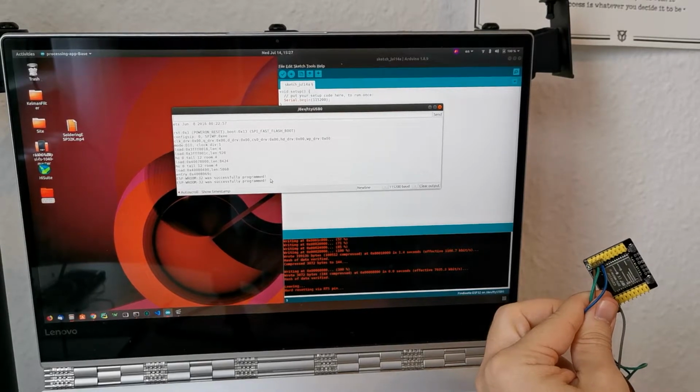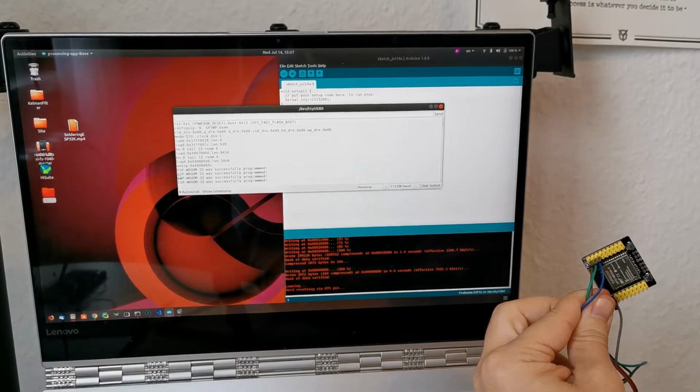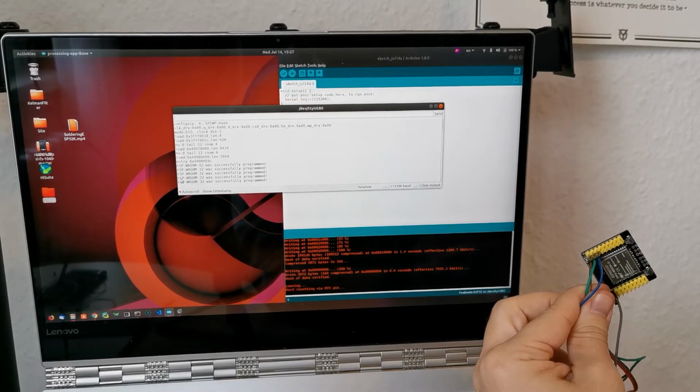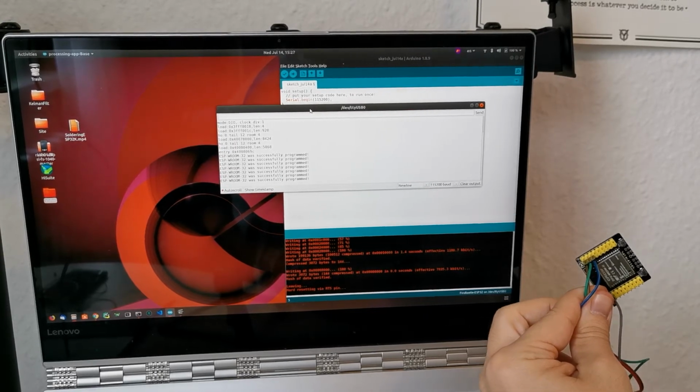If everything was successfully programmed, you will get to see this sentence coming on the screen: ESP ROM 32 was successfully programmed. That's it.